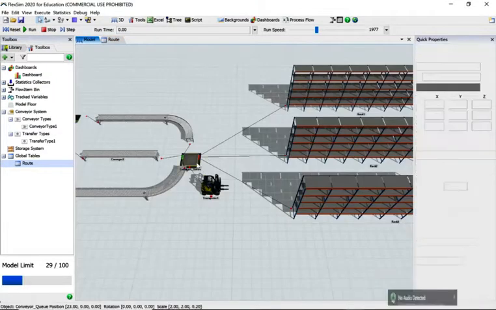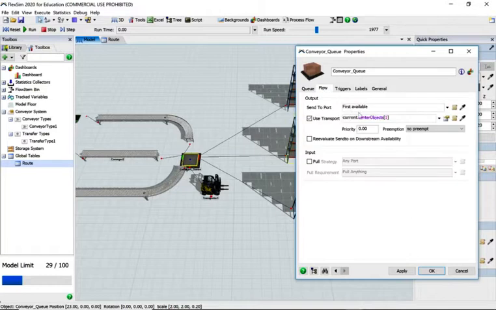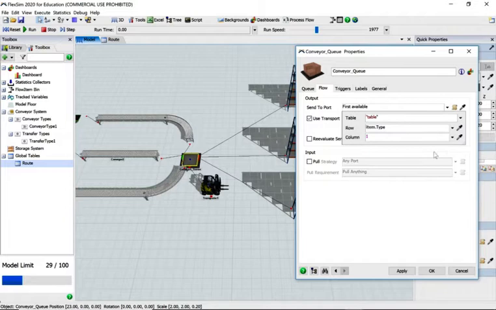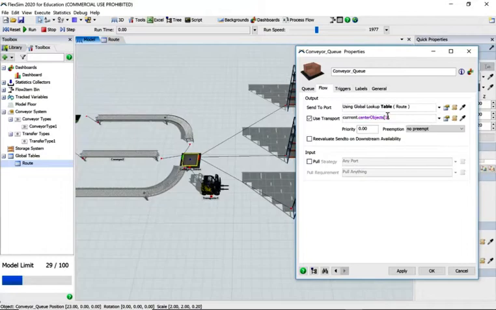Let's double click on our conveyor queue. Go to the floor tab, because this is where the decisions of where things go. So it's currently set to first available to go to the sink. Now we need to click on that and find by a global table lookup. And it's trying to find a table called table. Ours is called root. And it's going to take the item type from column 1. The number from column 1 as the direction. So it's going to send to port based on this table. So it's apply and says OK.